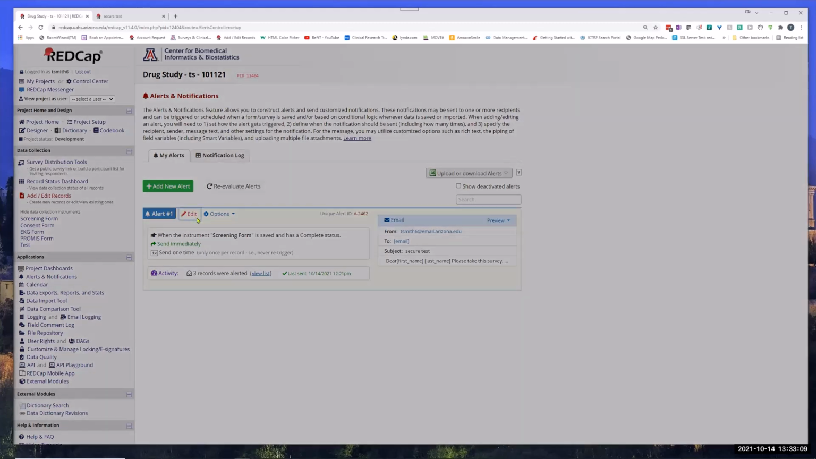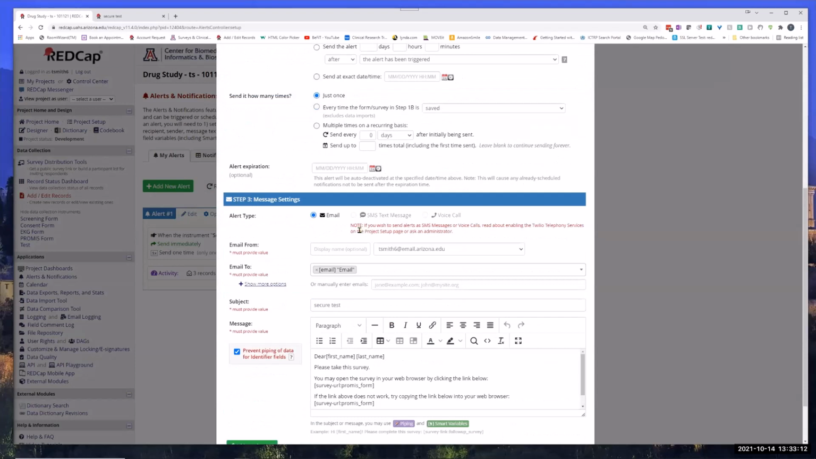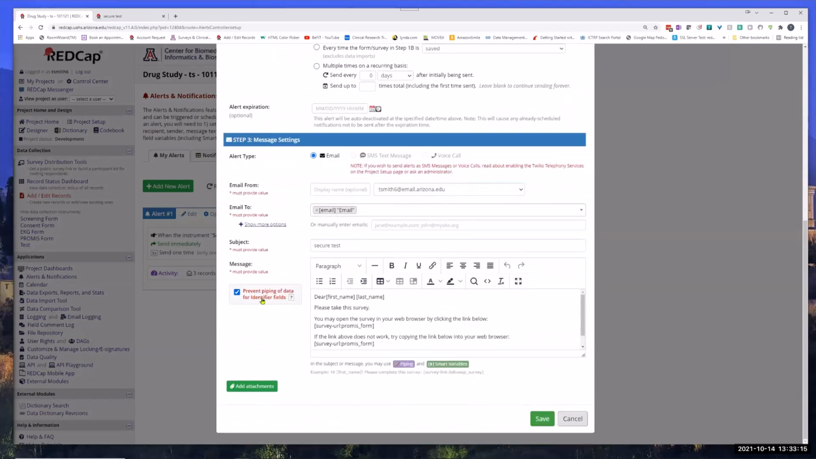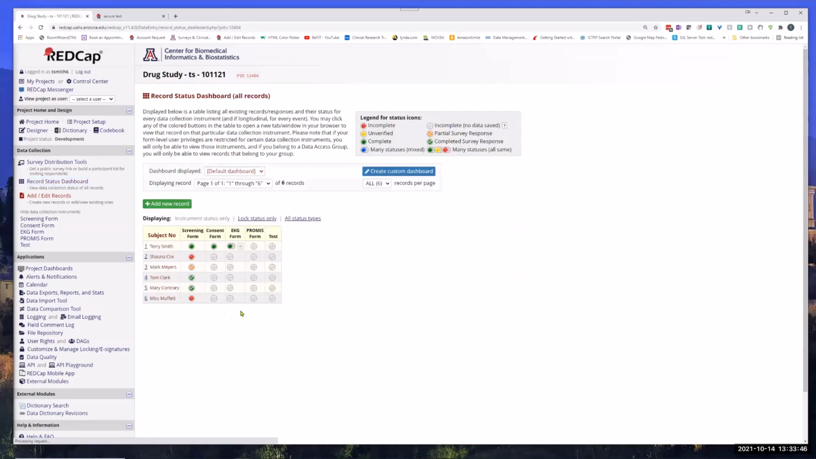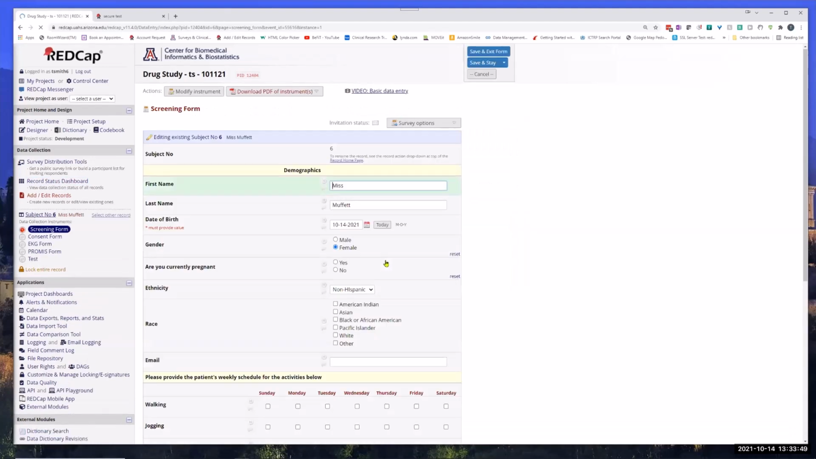The one difference is when you do an alert, you have the option of preventing piping of identifier fields. So if I'm going to do this whole secure thing, then I might recommend using the alert, because you can prevent that piping for sure. It won't even send the name. So I'll quickly do this for somebody here. Hang on. See if I can do Miss Muffet here.